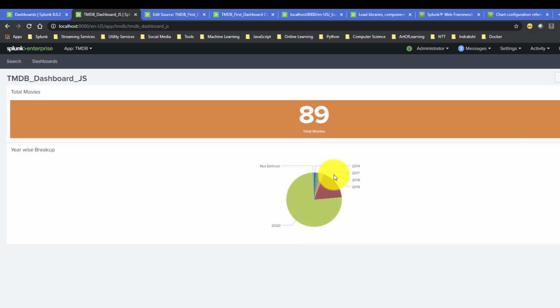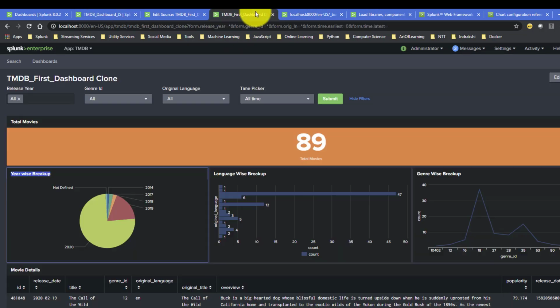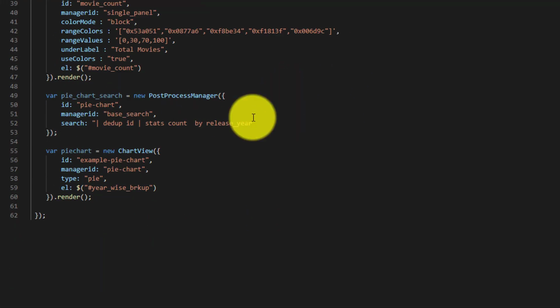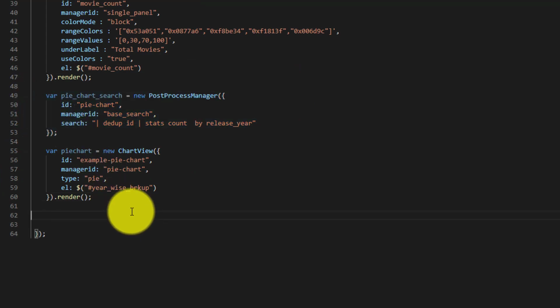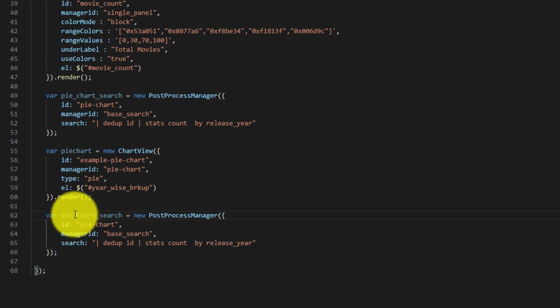Now in the same row we have to create the other two charts as I have shown you over here. One is this bar chart, another is this line chart. So let us quickly create those as well. In a similar way we will create a bar chart search. We'll name it bar chart search, post process search.